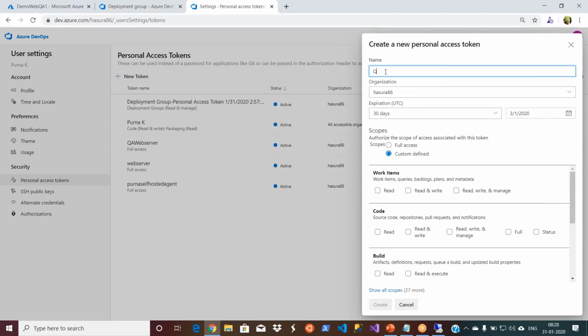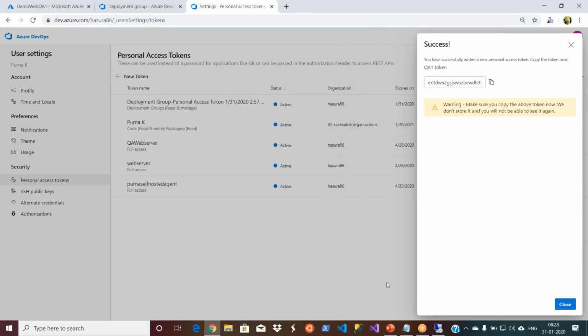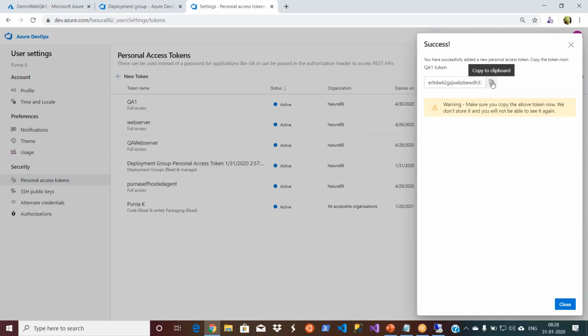So this is a QA1 website. I'll give any name, that's not a problem. It belongs to my organization. Let me give it 90 days and let me give full access. Then create. In the background, it's already created. You see QA1. Let's take this token. Copied. Go to my server.